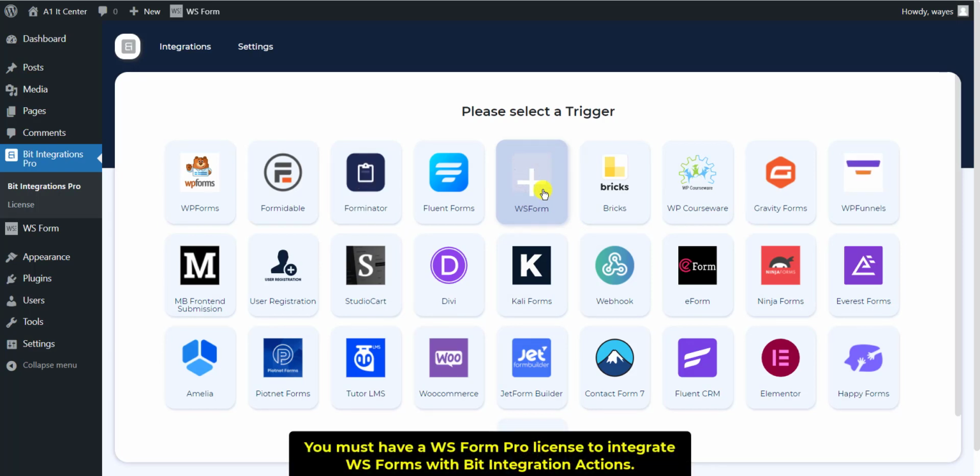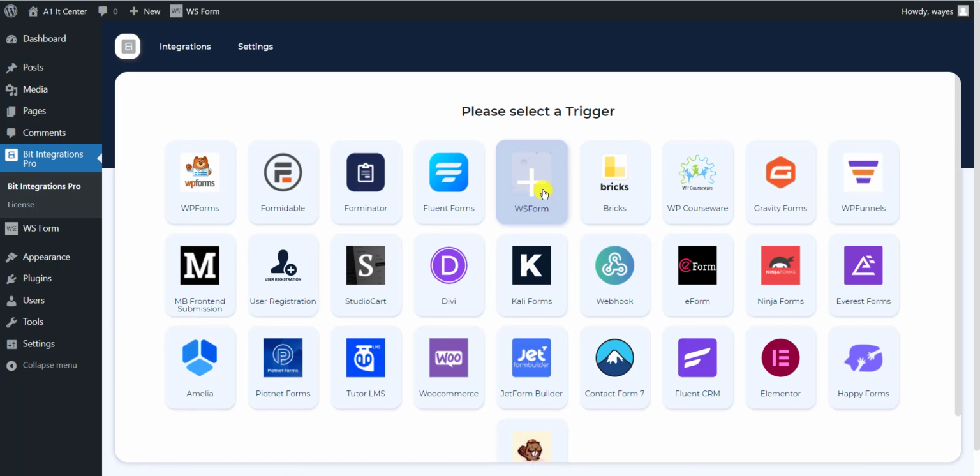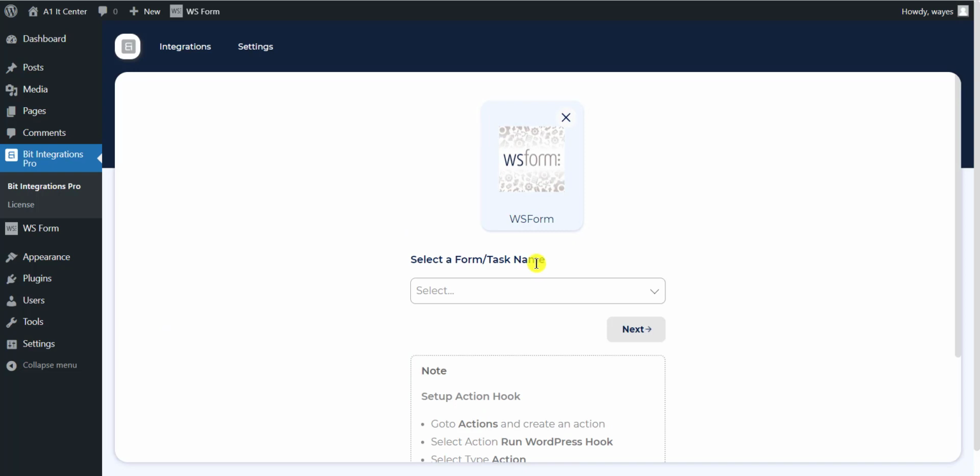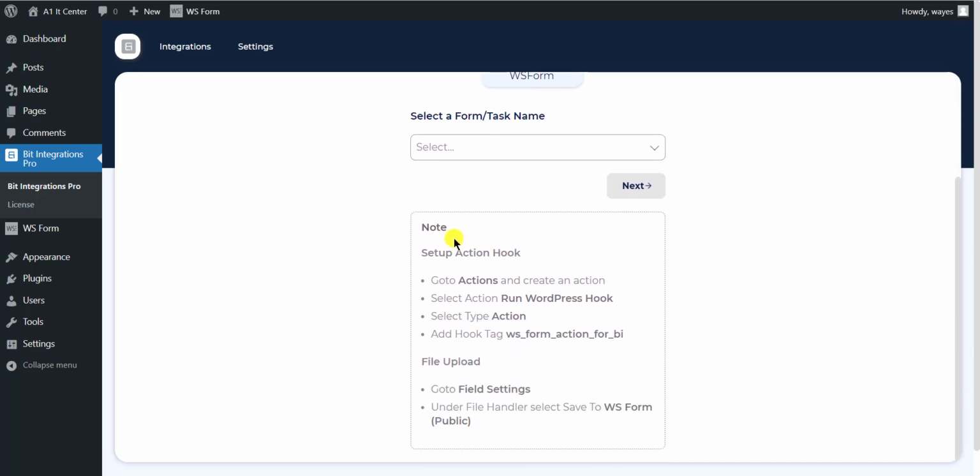You must have a WS Form Pro license to integrate WS Form with Bit Integrations actions. Otherwise, it shows WS Form is not installed or activated when you select WS Form as a trigger. Now you need to set up a few things in WS Form. Here is the note, and follow the note step by step.